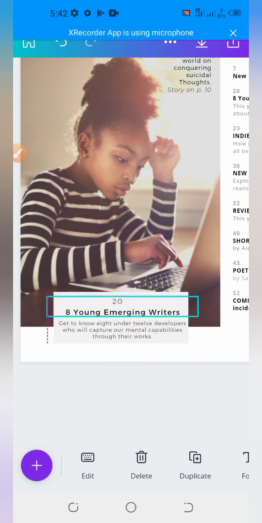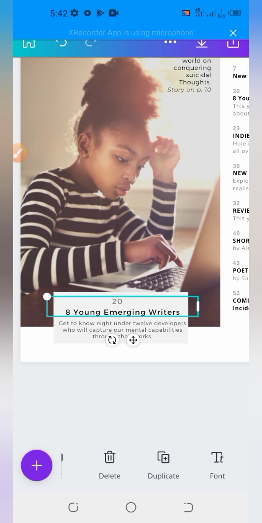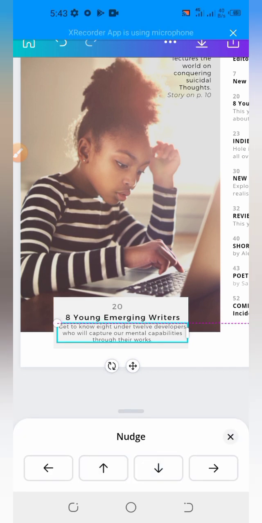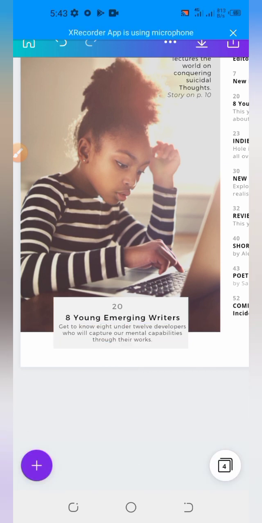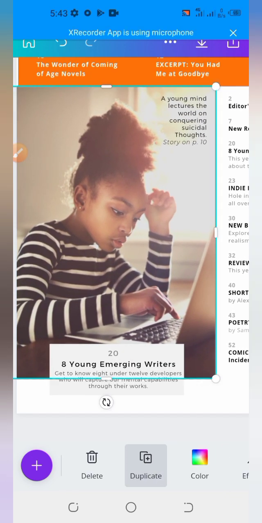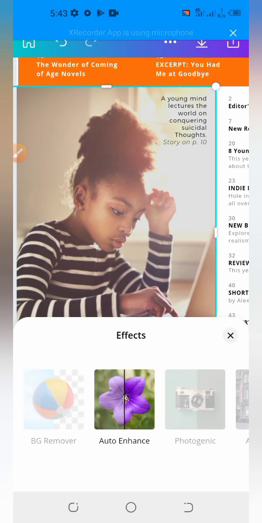What else can we do here? Let's increase this. We just clicked on it and dragged the edge. Let's go down to nudge. Okay, you can nudge that as well. You could just drag it along as well. What else can we do? Let's see if we can change the effect of this.